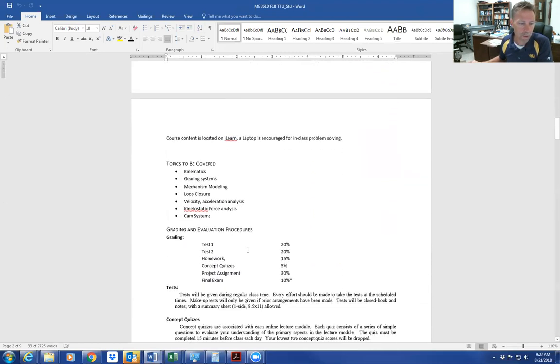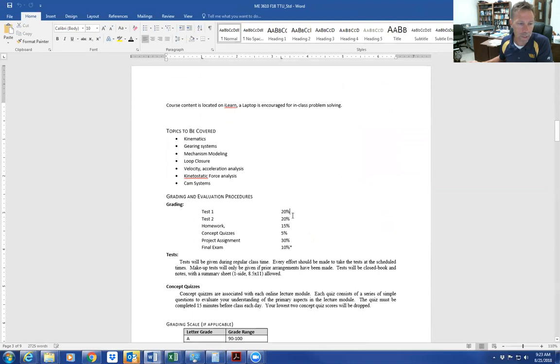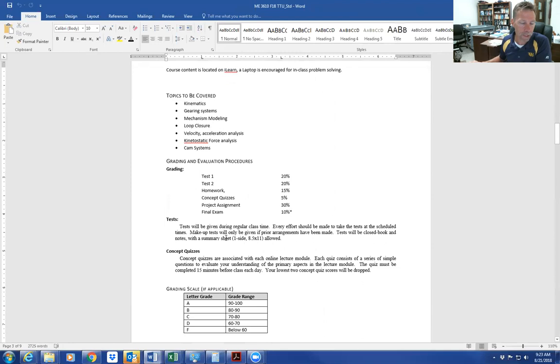Here's the topics to be covered. Here's the grading scheme. We'll have 3 exams, 2 initial exams and a final. The final exam is a small percentage. Project is about 30% of your grade. There's homework and quizzes, and then again, exams.